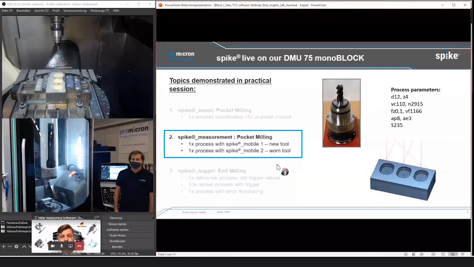Now we would like to show you the second trial. We will also do pocket milling, but now we will do it with Spike Mobile. Spike Mobile is the calibrated tool holder system from us, which some of you already know. We will do the same pocket milling process with a new tool and then with the worn tool, so I can show you how easy it is to switch between tools.